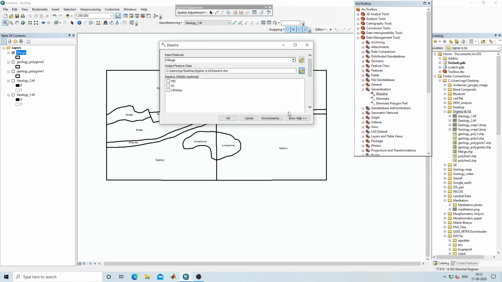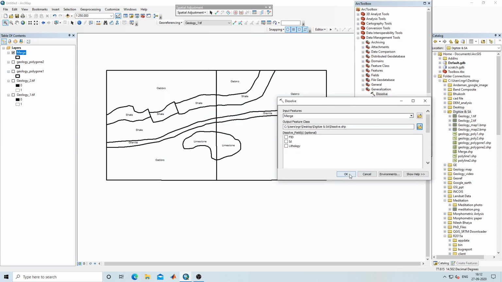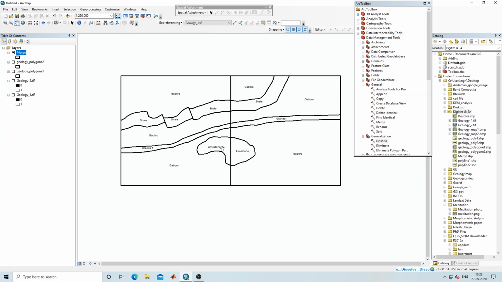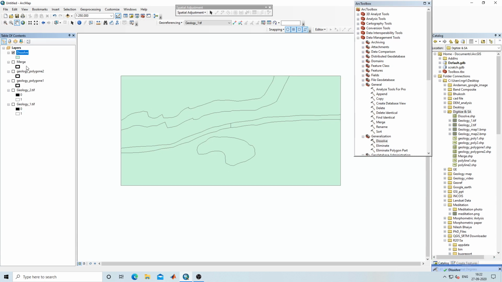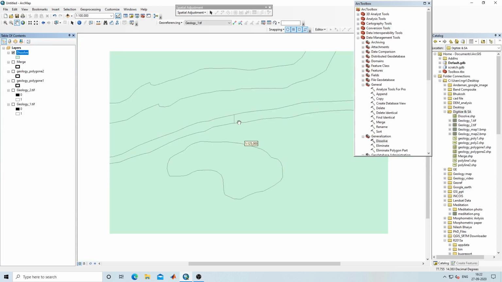OK. Click on, select lithology. On the basis of lithology, we are merging this middle line. We are dissolving this middle line. Click on OK. Now you can see our dissolve result. So whatever middle line was there, now it's removed. Only one line remains, that we can merge, no problem.